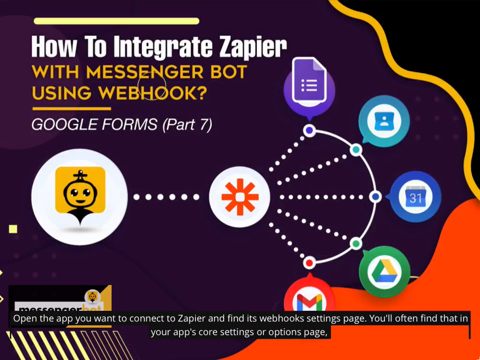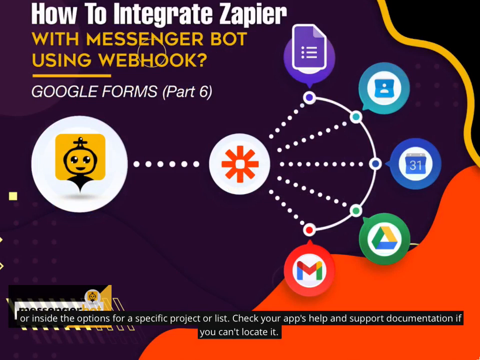Open the app you want to connect to Zapier and find its webhooks settings page. You'll often find that in your app's core settings or options page, or inside the options for a specific project or list. Check your app's help and support documentation if you can't locate it.